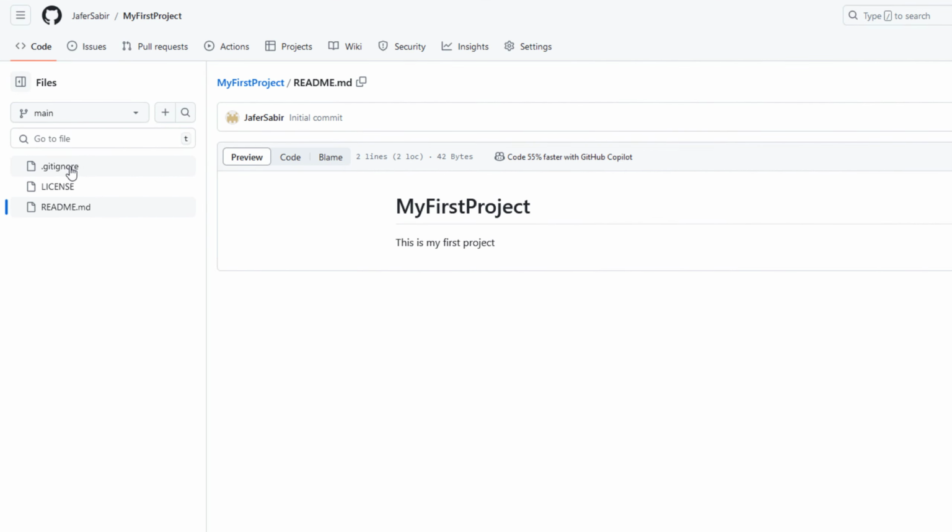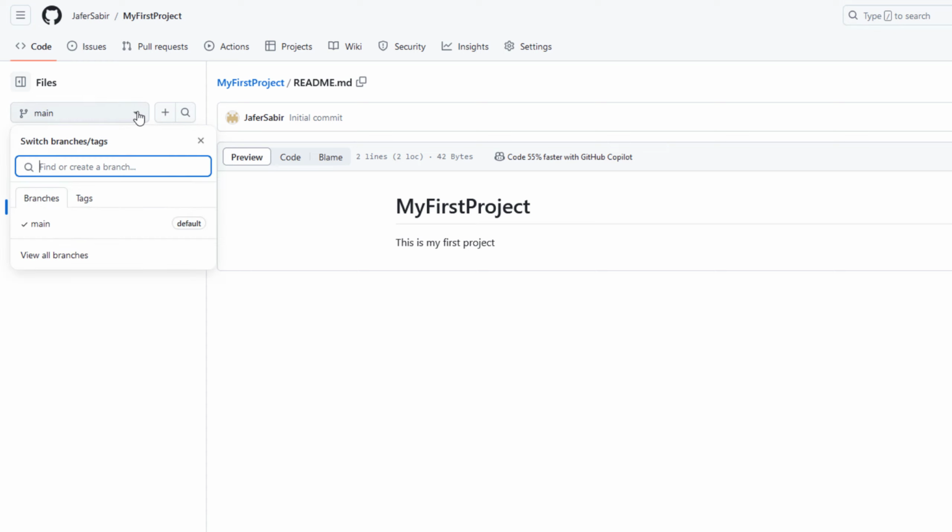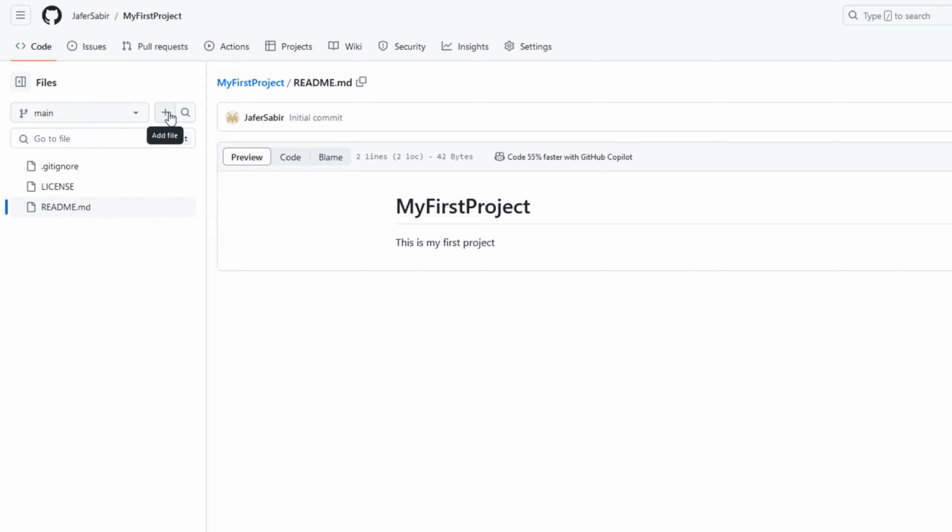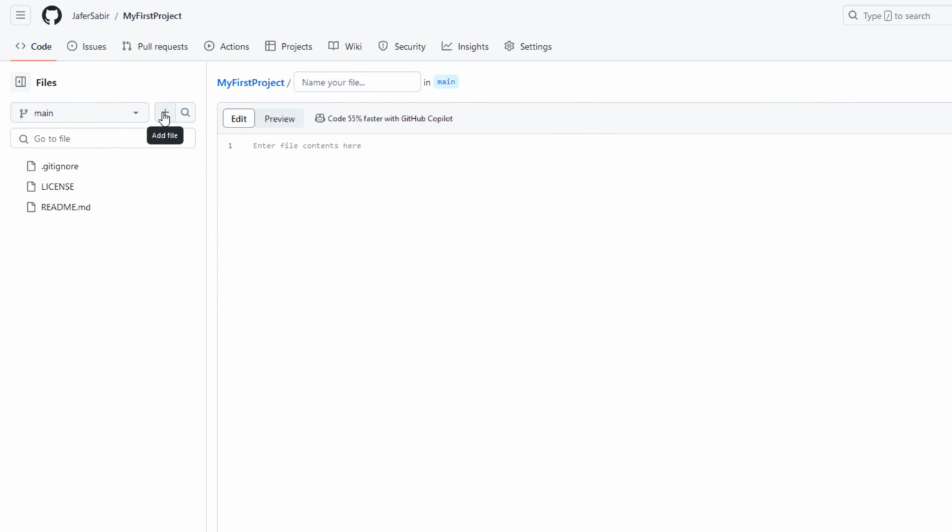And on the left here, we can see our files, but we can also see the branch we are in. So I'm in the main branch. I do not have any other branches created just yet. And we can click on the plus sign as well here, and name our file and put some content within our file.